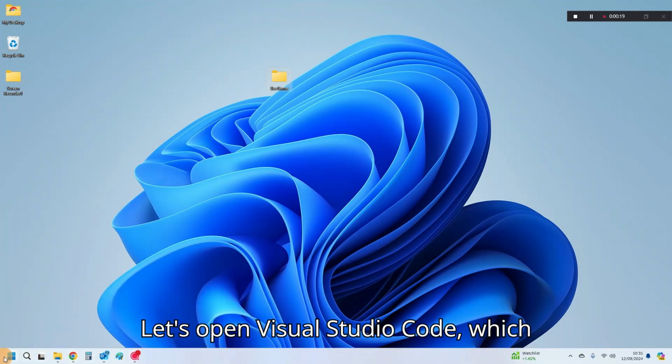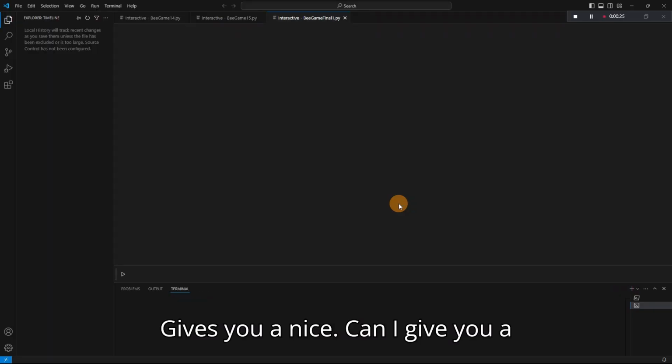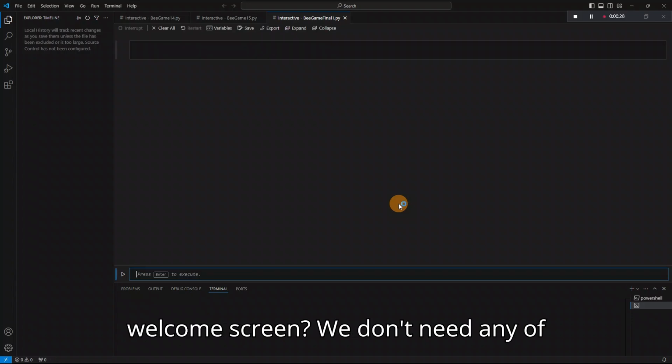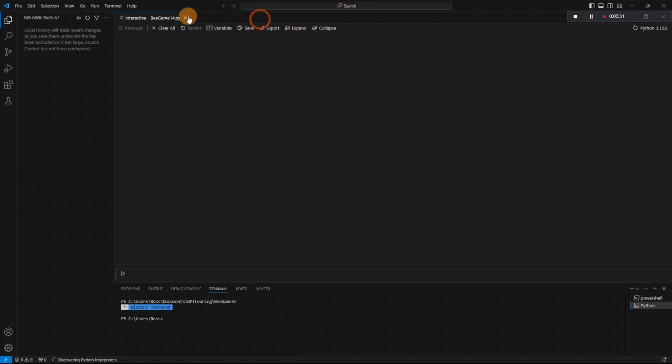Let's open Visual Studio Code, which we just installed. It might give you a welcome screen. We don't need any of that. Here's some I did earlier. I'll close those.